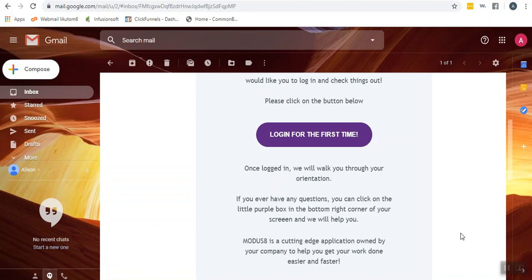So at this point, someone in your company, either the owner or a higher up, has added MODUS8 as a tool that you are all going to use to get your work done. Within the owner's account, they can add two different kinds of users. They can add a worker, which if you're added as a worker, you can log into MODUS8 and complete the tasks that you've been assigned to within projects. And that's pretty much it within a worker account.